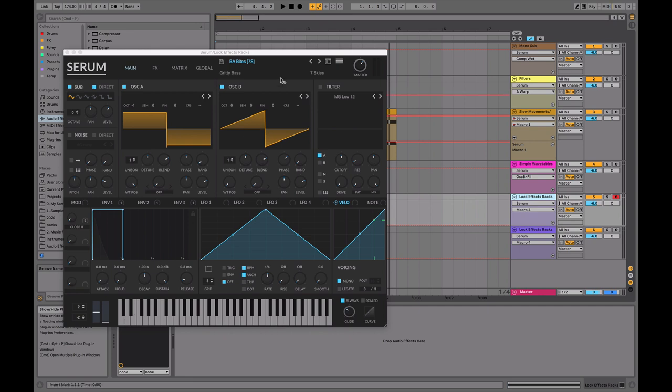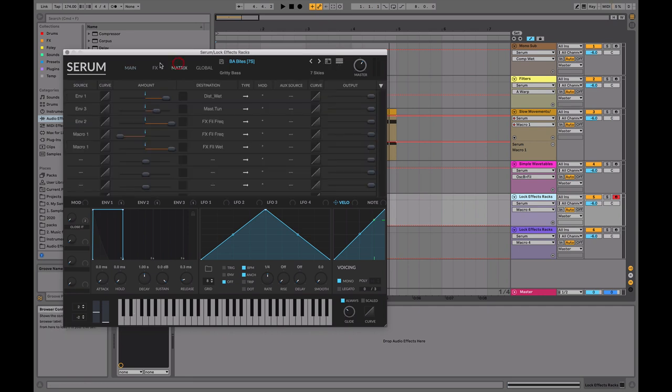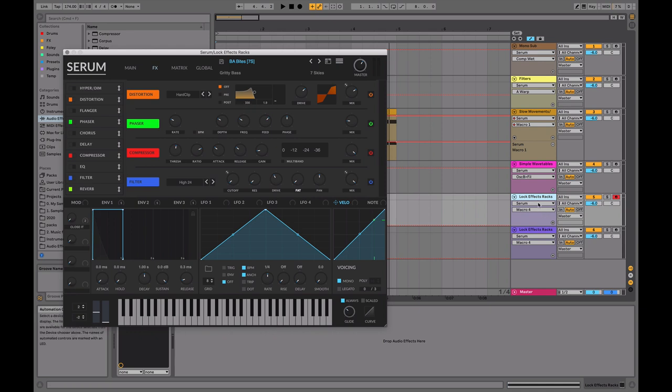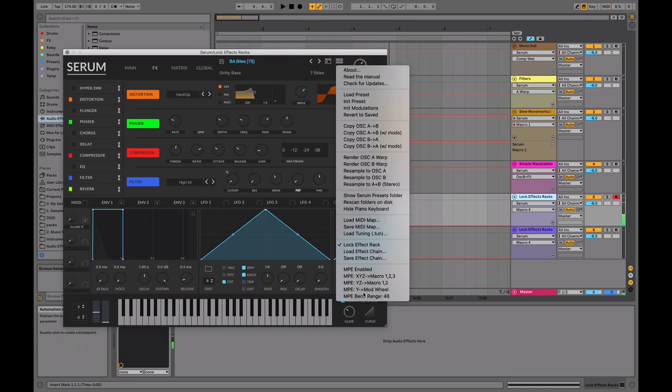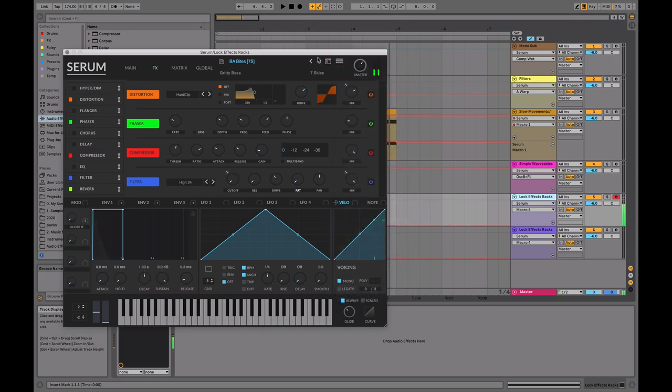The way that you do this is if you find a really cool preset, I'll play this one here. This one has quite a nice effect track, right? You can lock the effect track of this particular preset and see how it sounds in comparison to other presets. So let's have a look.